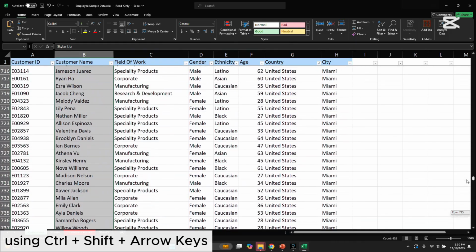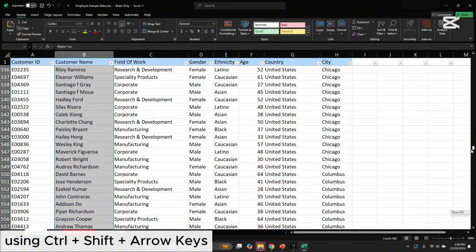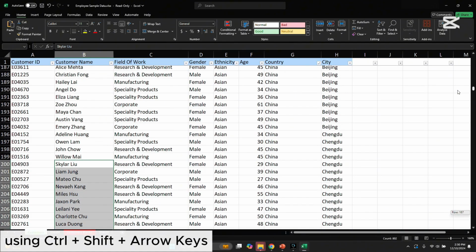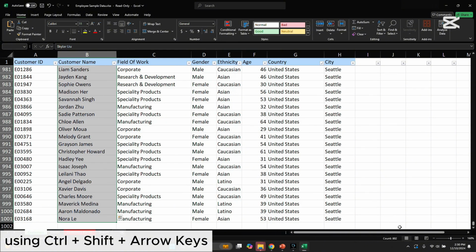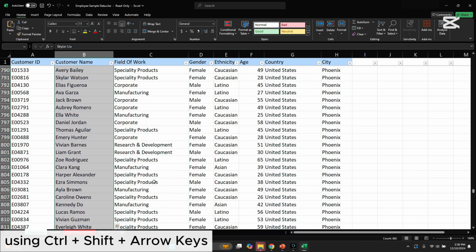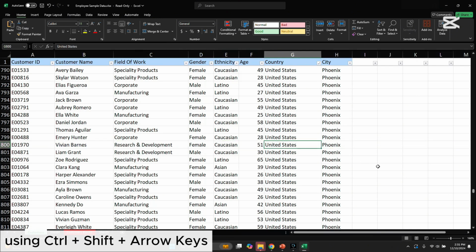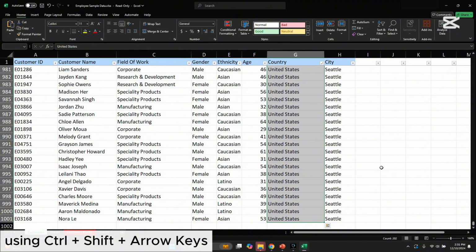See, so this way you don't have to scroll. I'm showing you so that you could see that all have been highlighted, but you don't have to use the scroll bar. You don't have to drag anything. Literally, you just click, Control Shift, down arrow. There you go. Let's say you want to start off on, I don't know, row 800, but this time you just want the country. No problem. Let me go ahead and click on the country. Again, Control Shift, down arrow.